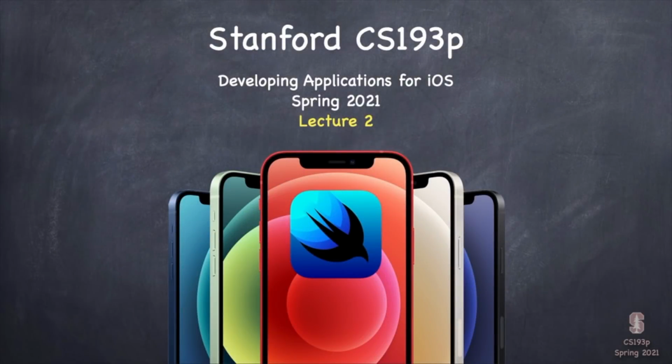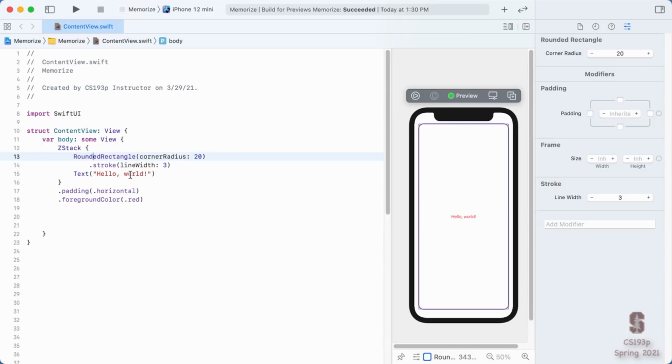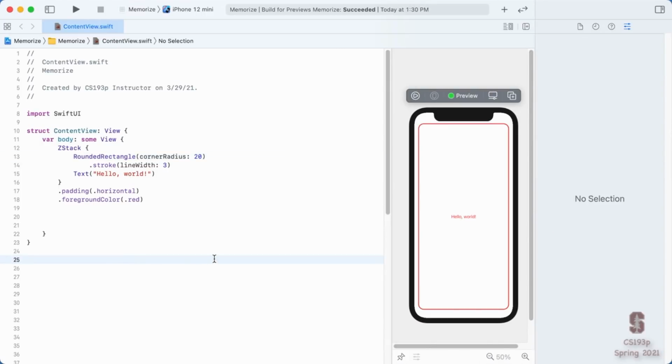Okay, welcome to Lecture 2 of Stanford CS193P, spring of 2021. So in Lecture 1, we started off on our quest to build a card game here with just little text, hello world. And we learned how to modify it, change its color, put padding around it, and then how to combine it with another thing, this rounded rectangle, using a Z-stack.